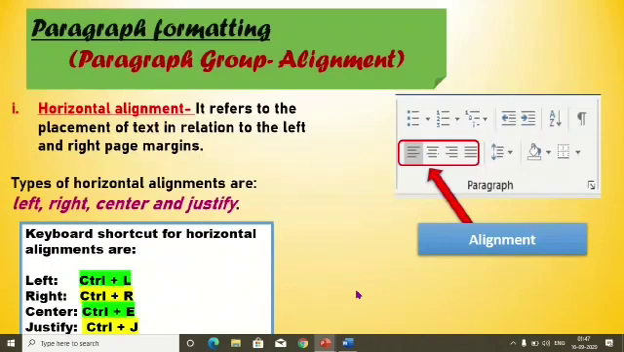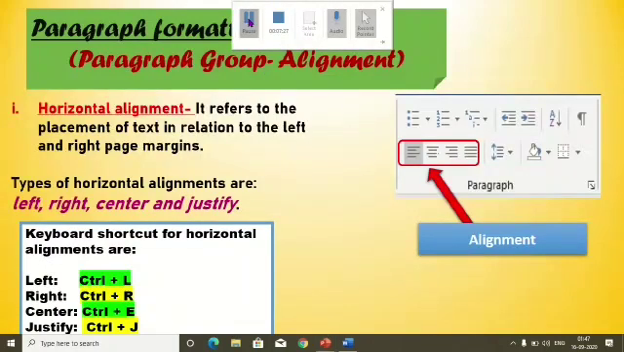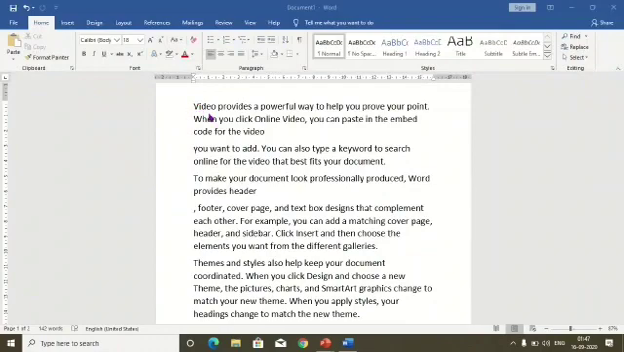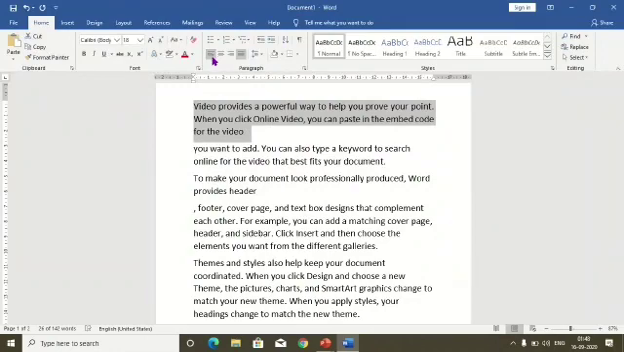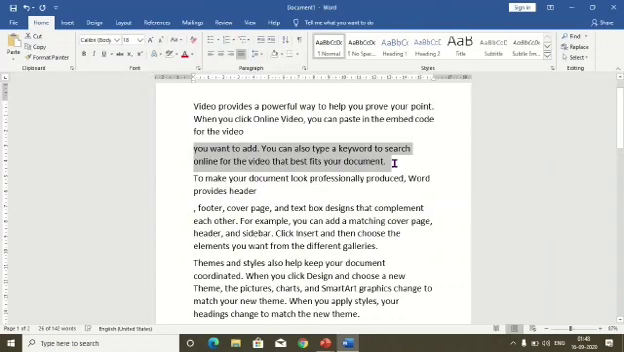So let's see how we will do it. We again come to our Word document where we see some text written. I simply apply the formatting one by one. By default our alignment is left in a Word document. So this is our left alignment, and let's see our center alignment. When I select this and press this center button, it makes our text centered on the page.